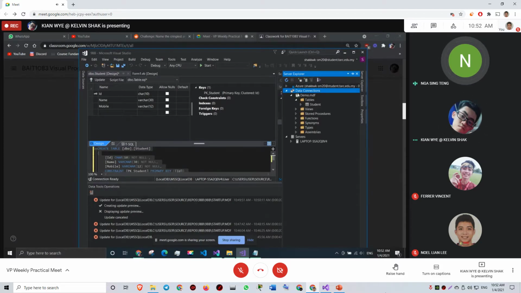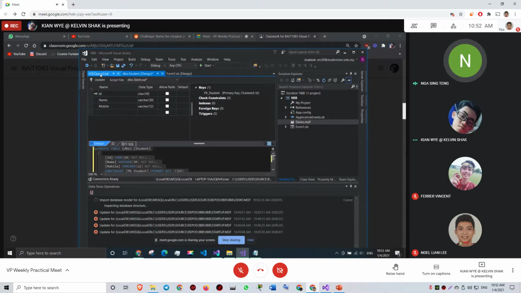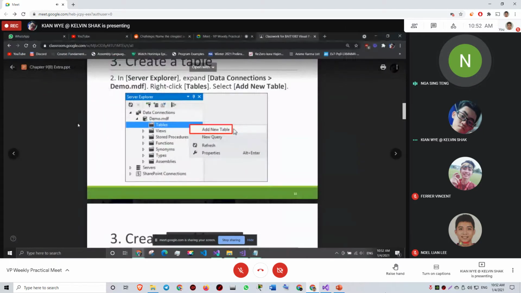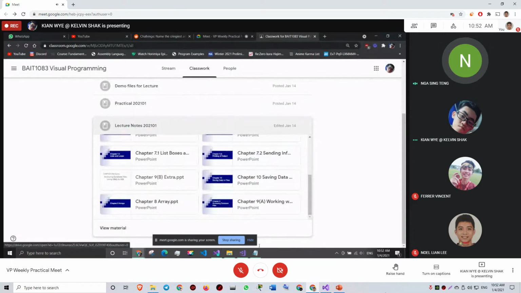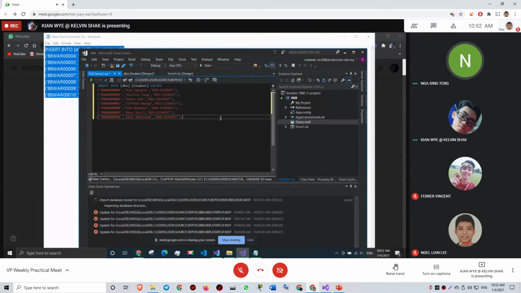Right click on the students, new query. Okay, paste in what you have just now for the queries just now. Make sure no error, I mean for the data lah. You have the proper bracket, this and that, semicolon, comma, quotes. Okay, then execute, play button.